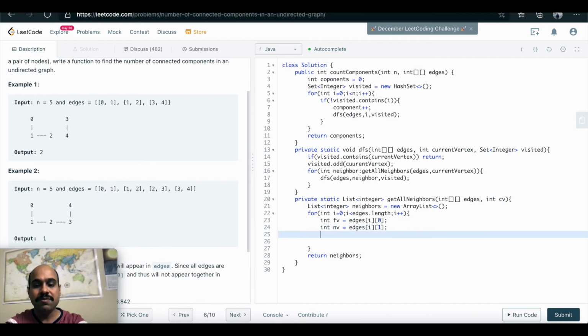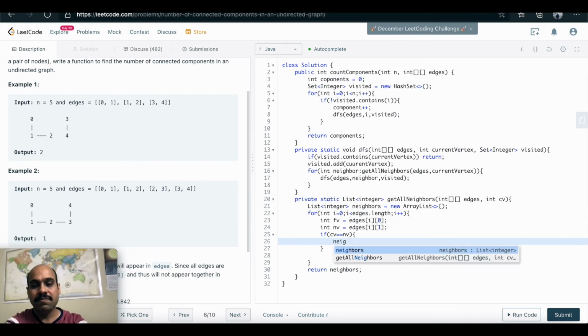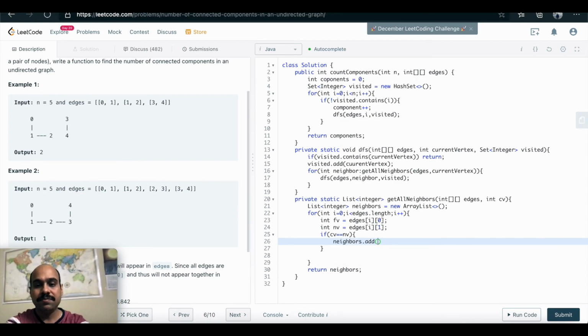So I'll write two if conditions. If CV equals neighboringVertex. So what does this mean? It means, is this current value equal to the current vertex which we have passed? So in this case it is not, but it could be. So if this is the case, we need to add the other vertex to the neighboring list, which we have, neighbors. I will just add it.